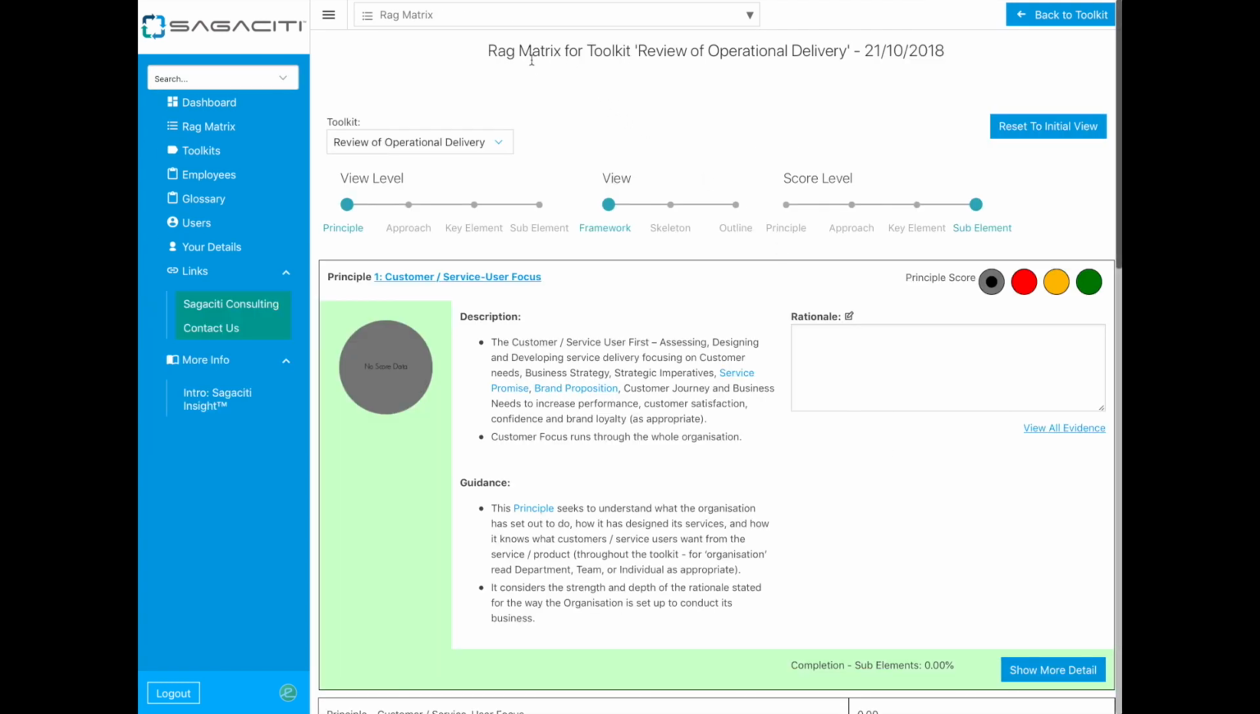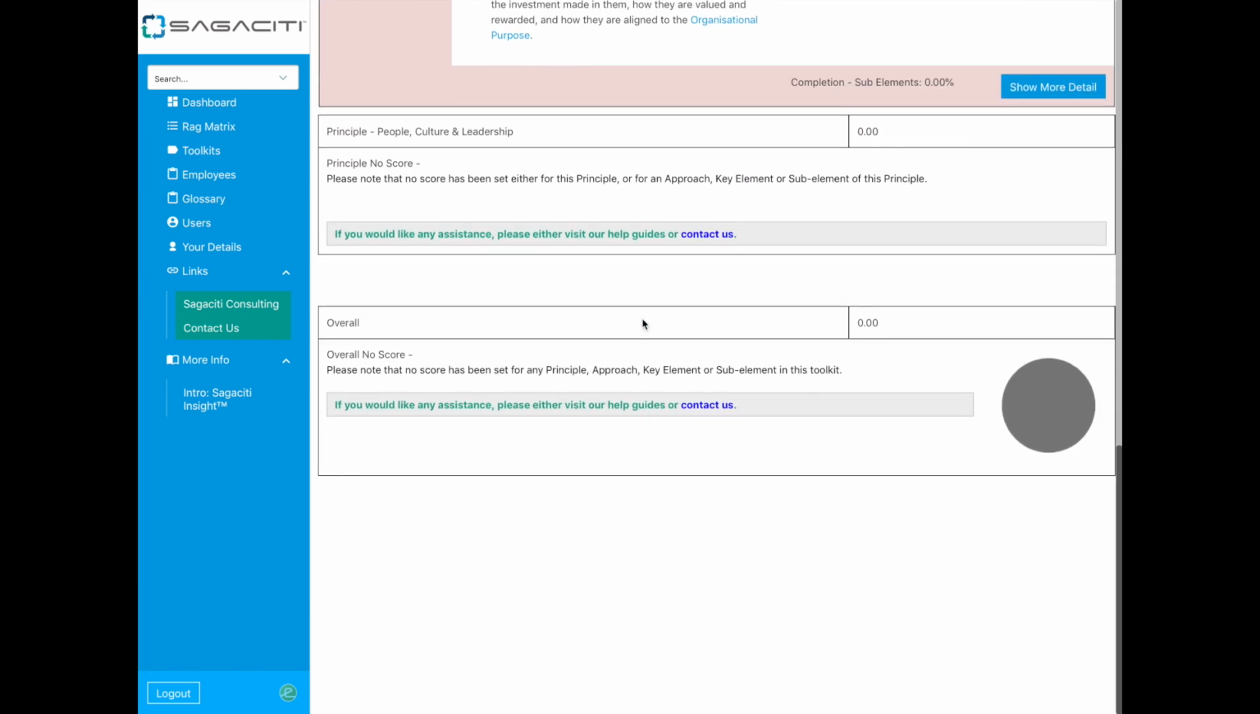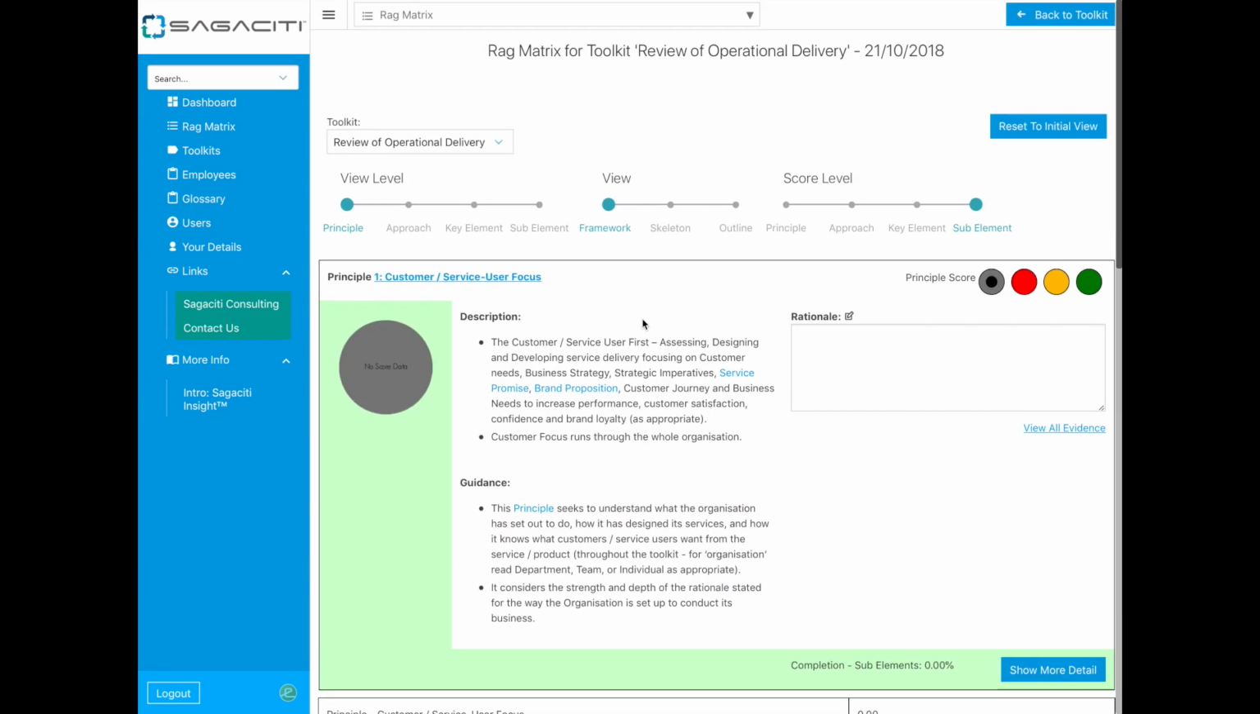So this is the RAG matrix for the toolkit review of operational delivery, created on this date, and you can see we've got the customer and service user focus, and we've got the people, culture and leadership principles shown there, and that's really all there is to it.